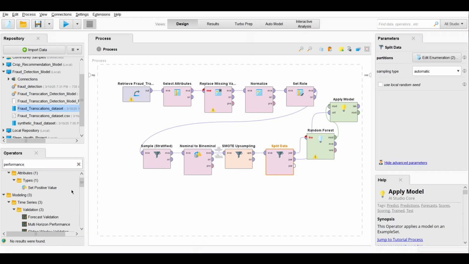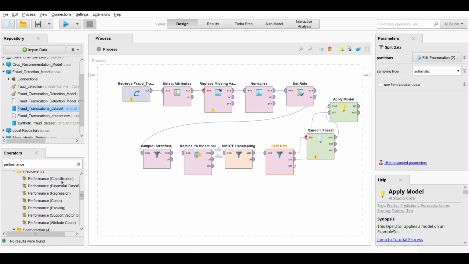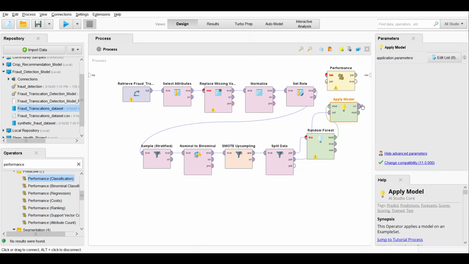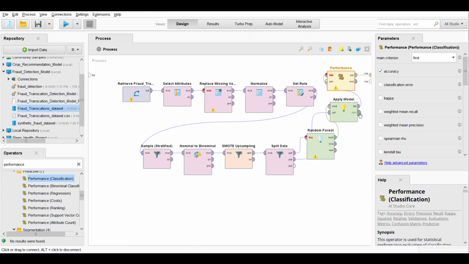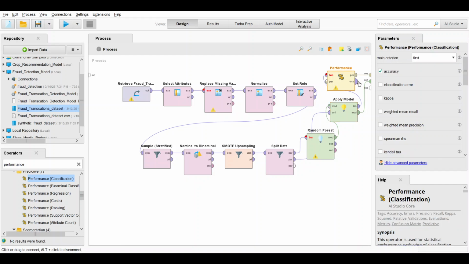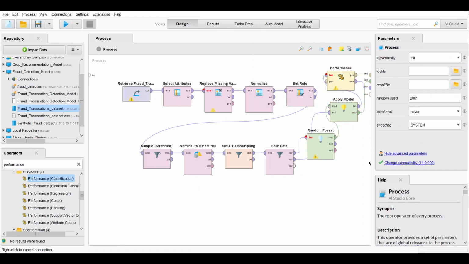Now we'll be importing the performance operator, which will help us in getting the performance of our model, using classification. Dropping it here. I will be connecting the label of apply model to the performance. Now we'll connect the performance to result. We'll connect this to result, and we also connect this to result. And now we can run our process.